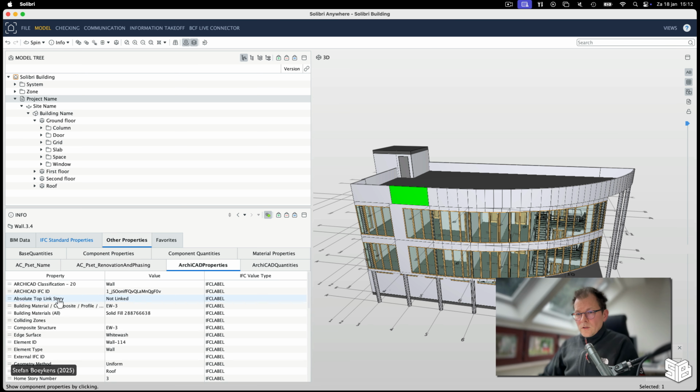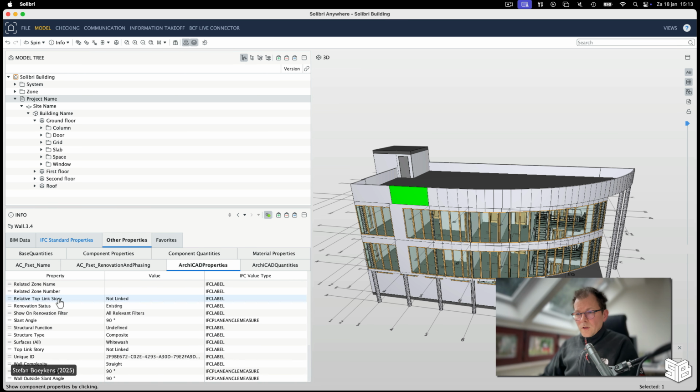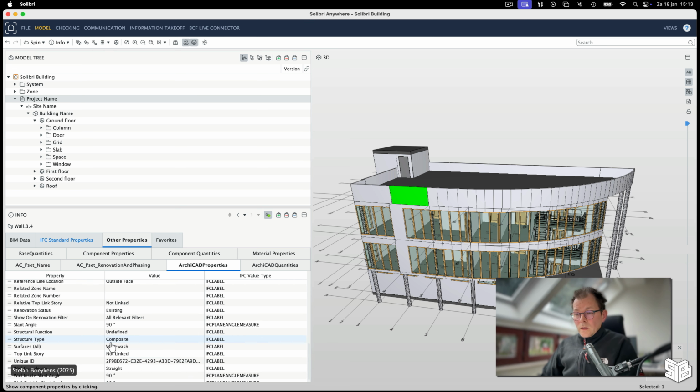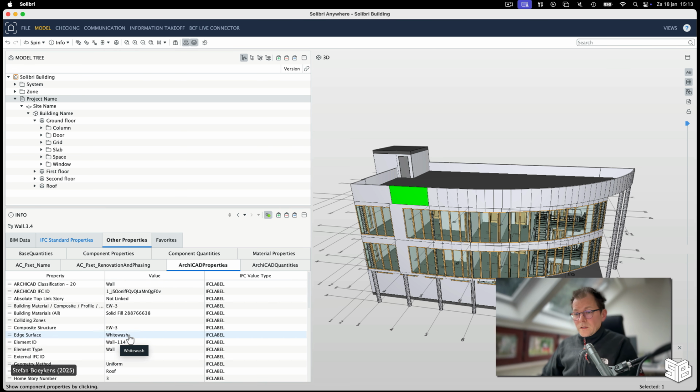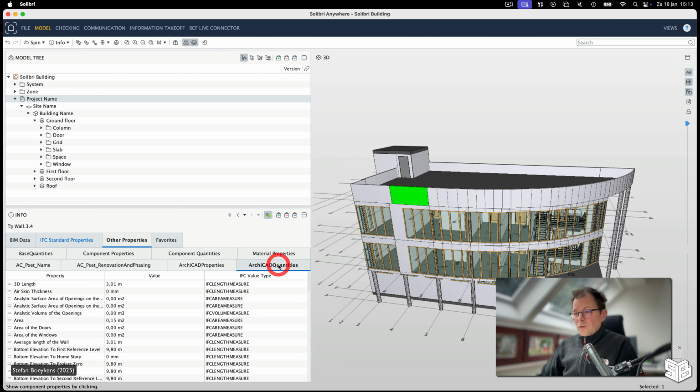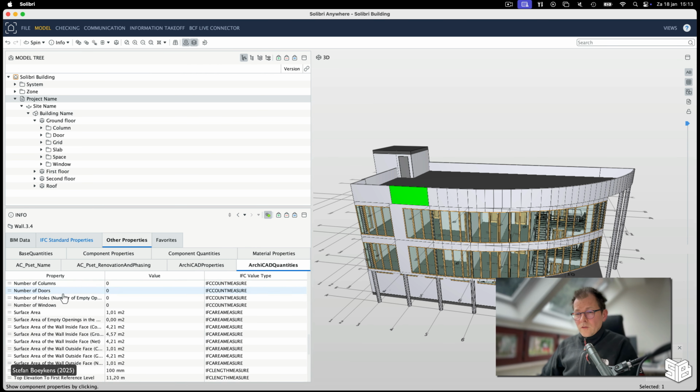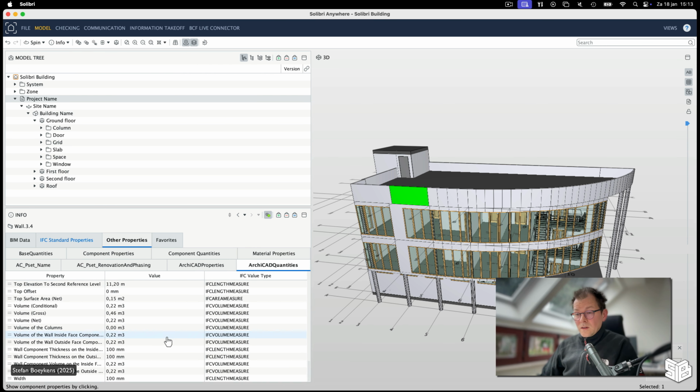In this case, all the default properties from Archicad are also available, but they don't have a direct impact on the geometry. They are just there to give you the potential use for collecting information, for finding something, for filtering. And also the quantities which are created by Archicad, which is quite an extensive list.